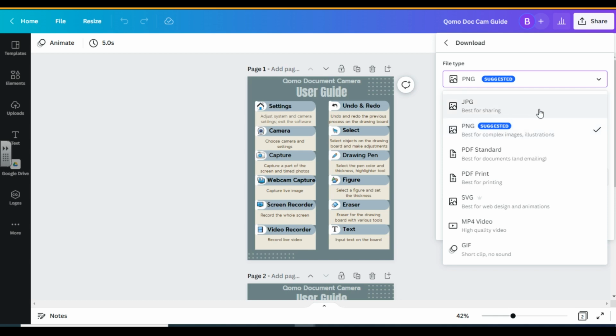JPEG is going to be a good option if you're sharing an image back and forth. PNG is going to be good for illustrations. PDF is going to be good if it's just a very simple document. PDF print is going to be good if it's a document with certain images, especially if they're colored images. SVG is going to be good if you have images that are going to be resized for any purposes. If they are going to be resized for anything, you'll definitely want to click on a transparent background.